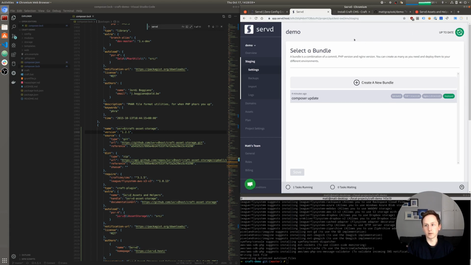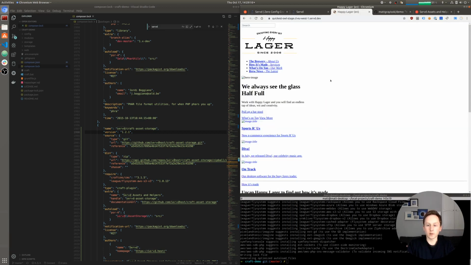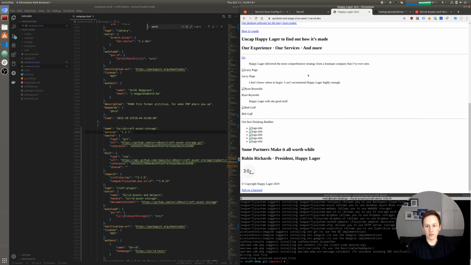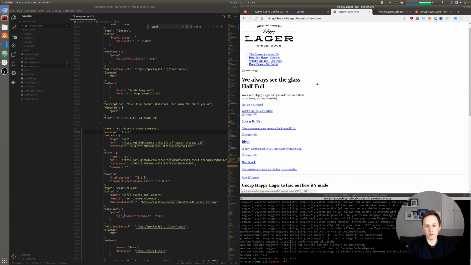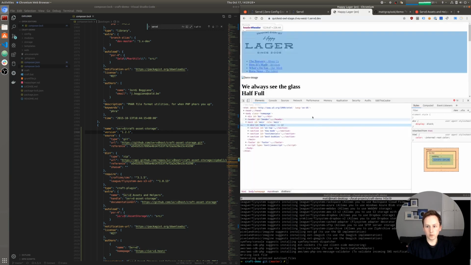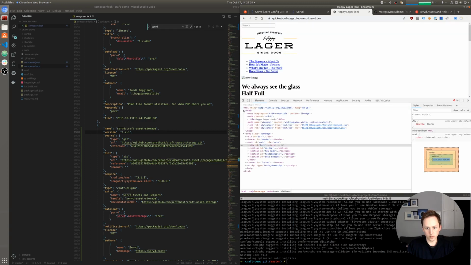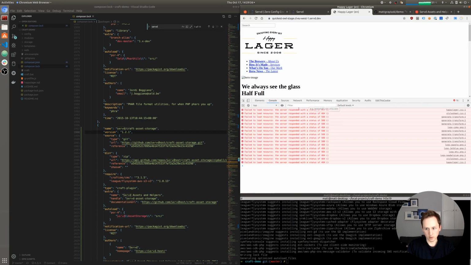This should only take about 5 seconds, which is good. And now hopefully when we return to our site, we have Happy Lager, which is unstyled currently, so we'll debug that in a moment. But you can see that all the content is there and as expected. So the next step is to get these styles working. First thing we'll do is check to see where it is looking for those styles, which probably we can see in the errors in the console.